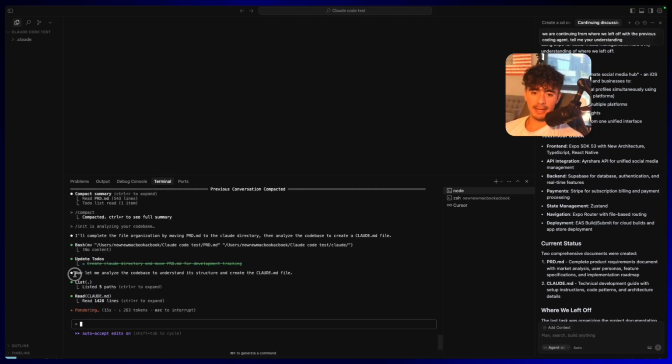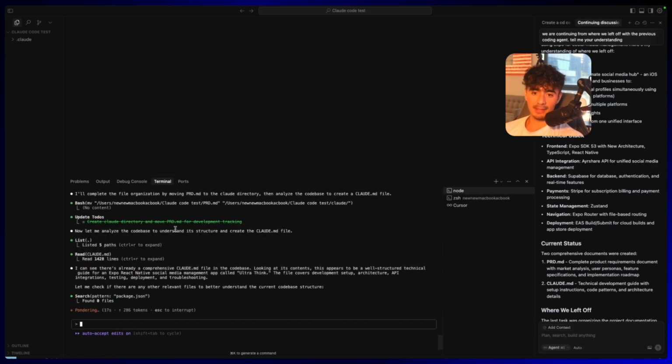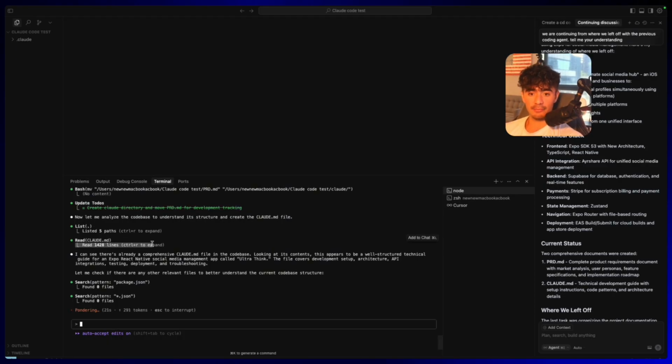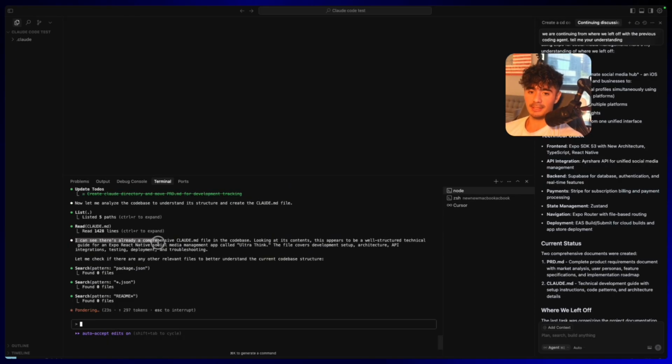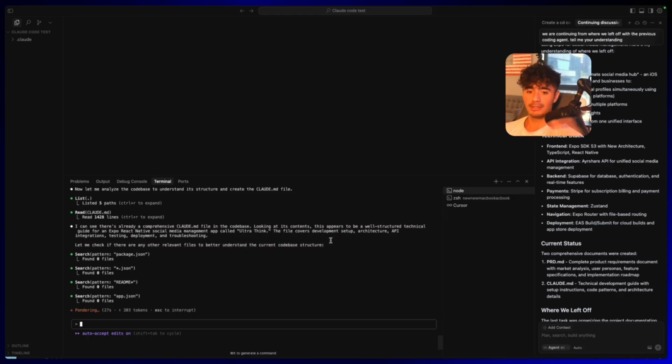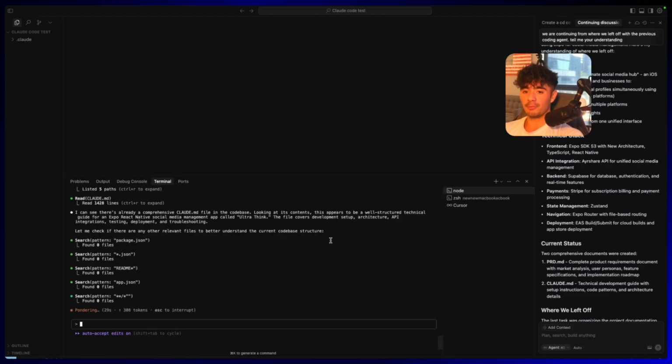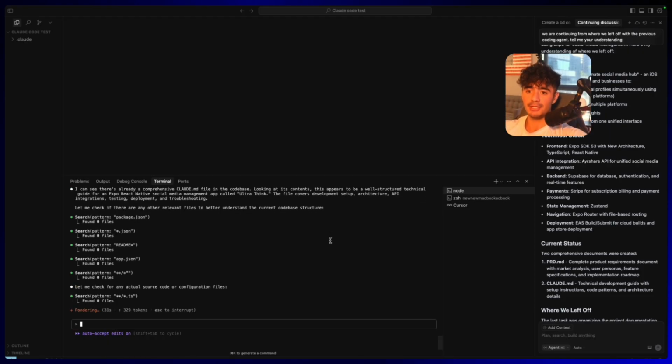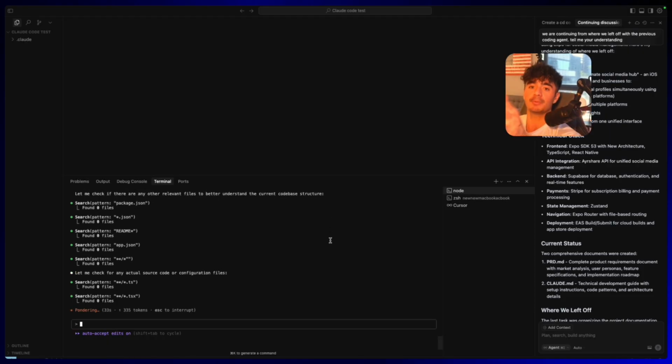Here we could see the agent's thought process. It goes, let me analyze the code base and create the Claude file, but then it realized that it already has a Claude file. And then here's the response. It says there's already a Claude.md in the code base. Looking at the console, this appears to be really good. So it's all ready to go. But that's another way that you can initialize your agent, even if you added him midway through the build.